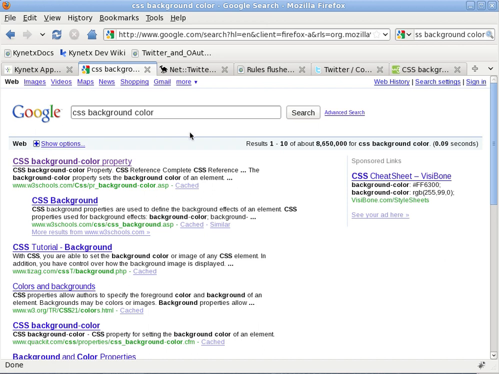This is a demonstration of the prototype integration of Twitter and OAuth into the Kinetics Rule Language, KRL. We're on Google. We're going to have an application fire that shows us the last 10 tweets on the person who's running the application's Twitter timeline over here on the right-hand side.